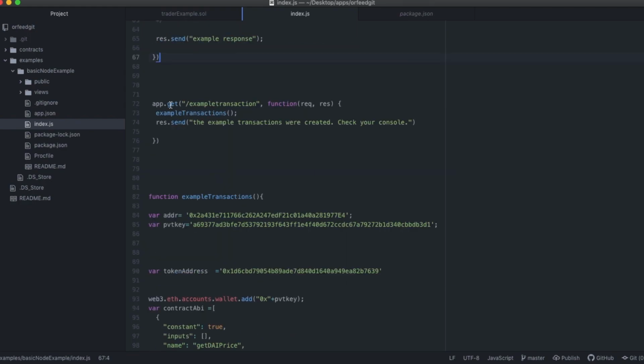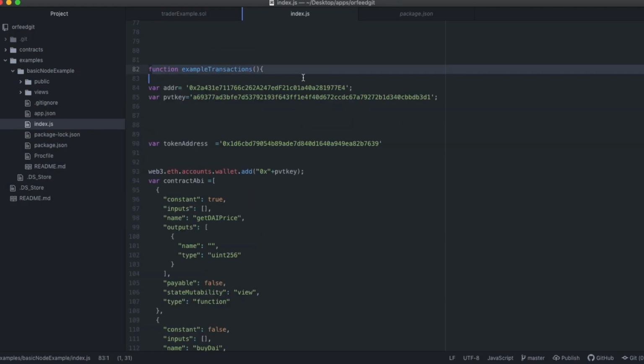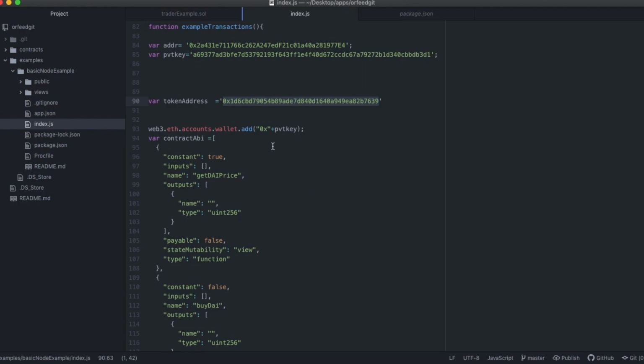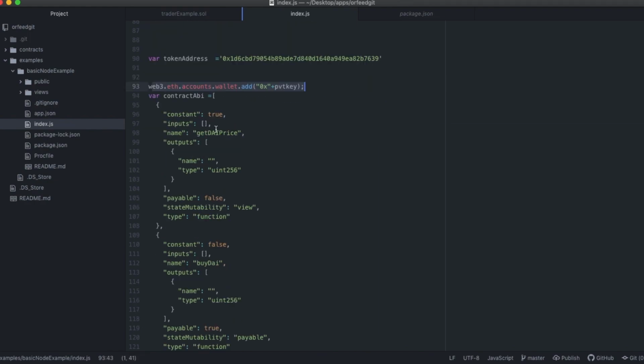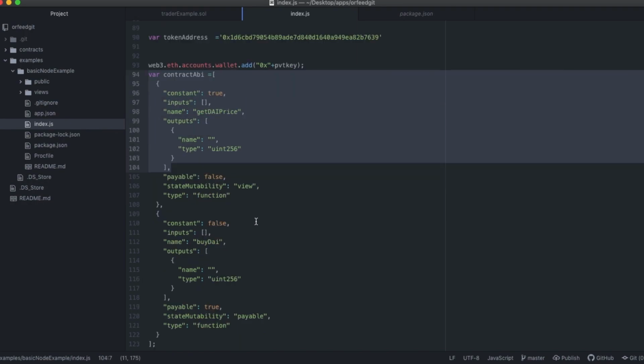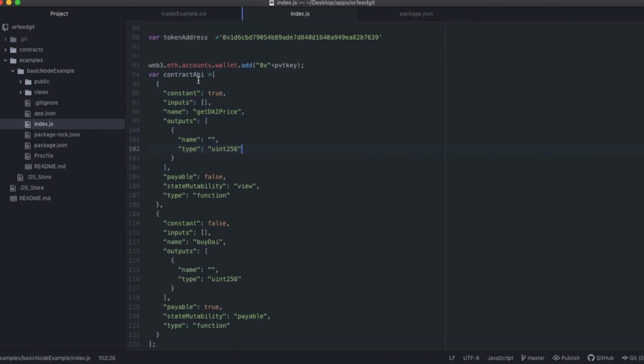Then I have example transaction. And what that'll do is it'll call a function called example transactions, which is this one. And this one has my private key, which has no money on it, so you can steal this all you want. The address is my smart contract address, the one we just deployed. Same one as we just deployed. This is the one from yesterday. Same exact thing. It authenticates me with my private key into the wallet, and then I just upload information about the contract.